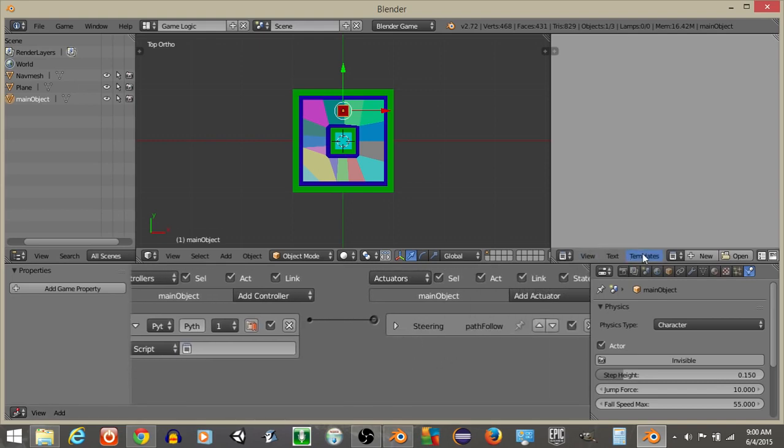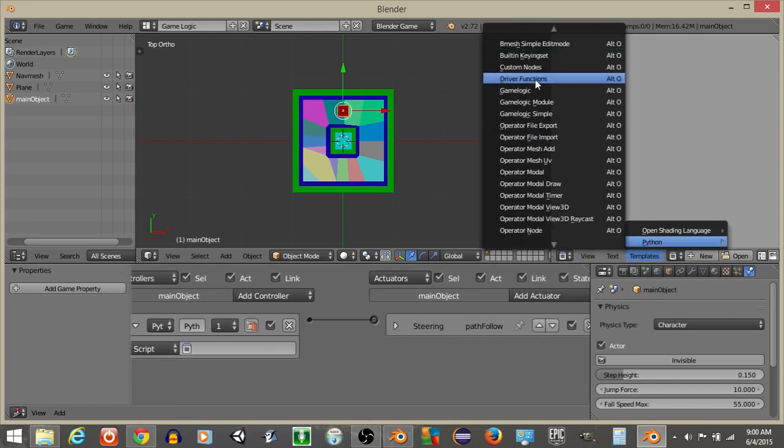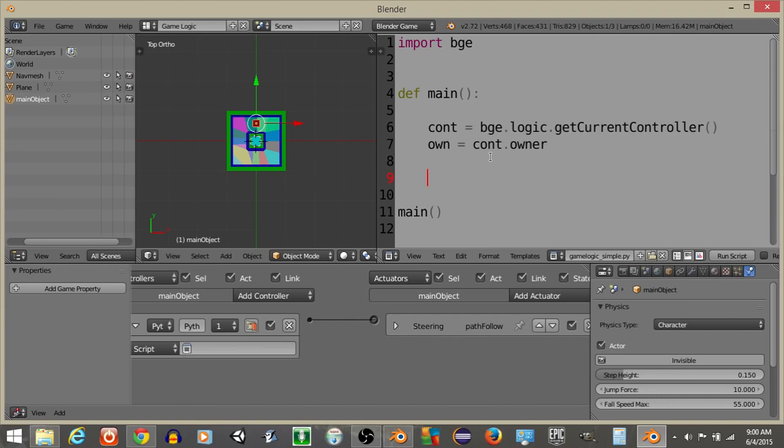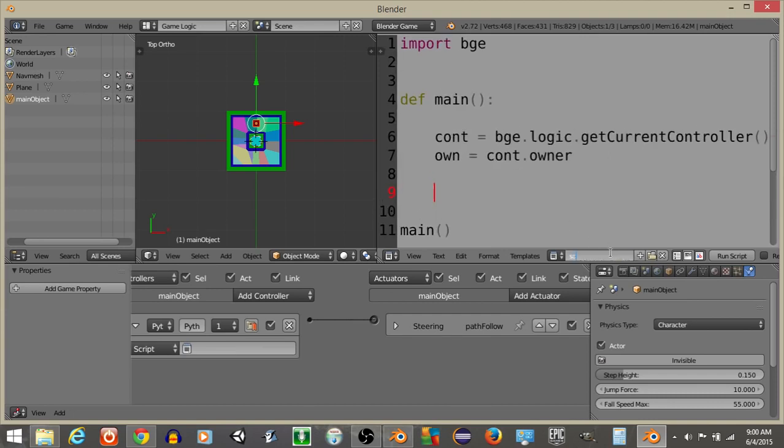Alright, now that we have this, I'm going to do templates, Python, and game logic simple to create a new function. And let's delete the portion I've highlighted right here and hit Control and scroll up to make your text larger. And rename this as scripts.py, and let's add this right here.